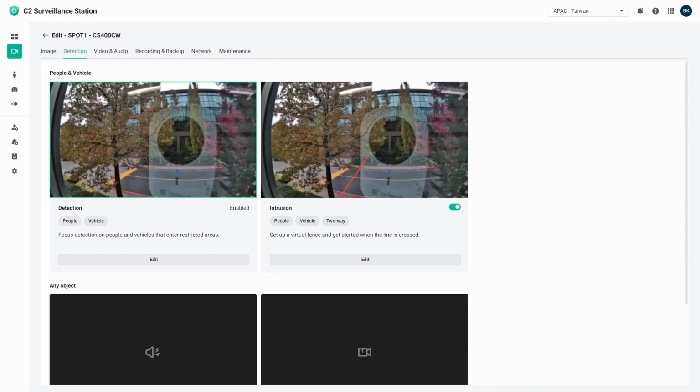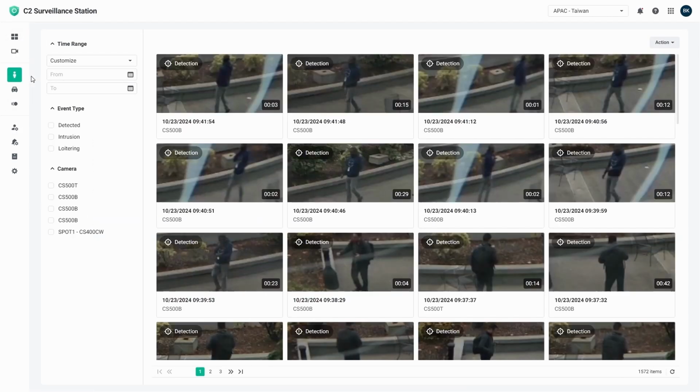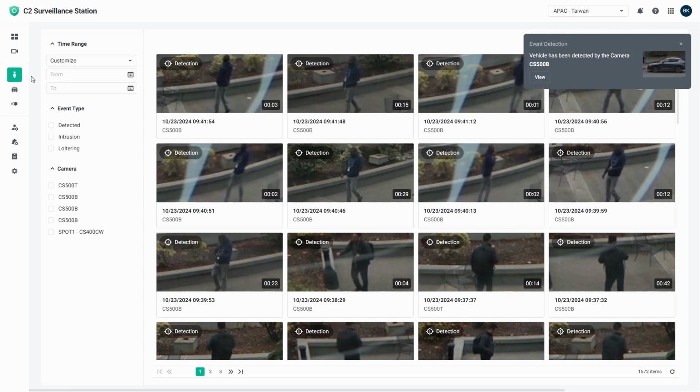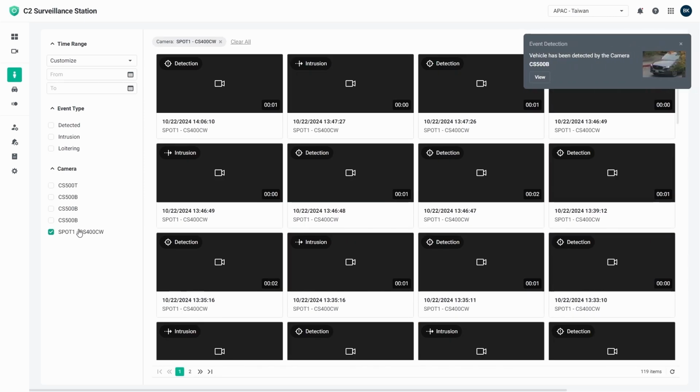So what we're going to do is move over to the left-hand pane, and as we hover over it, it's going to expand. And you can see there's different icons for people, vehicle, and motion detection. When you click on one of those icons, you're going to be able to see all the detection results of that category. You can filter further by the event type, by the specific camera in question, and you can also set up a date range that you want to search within.